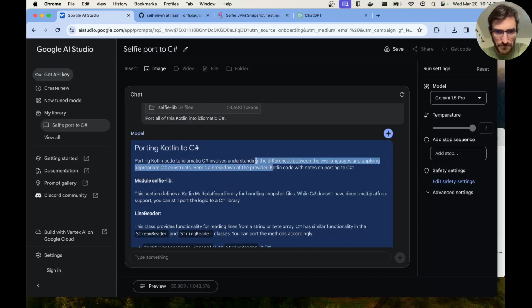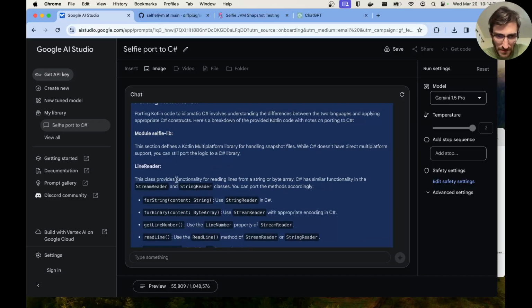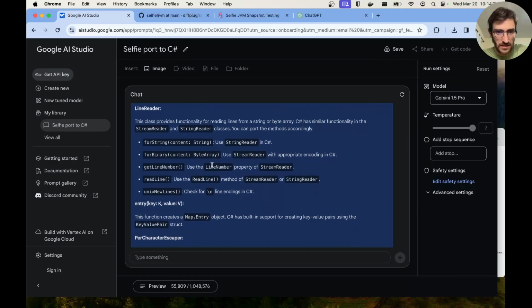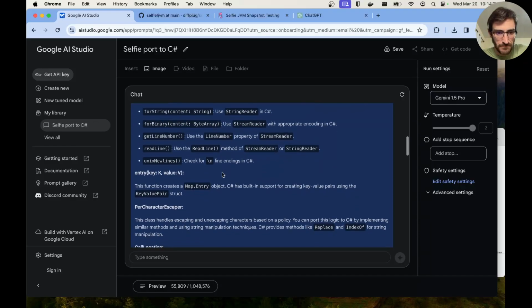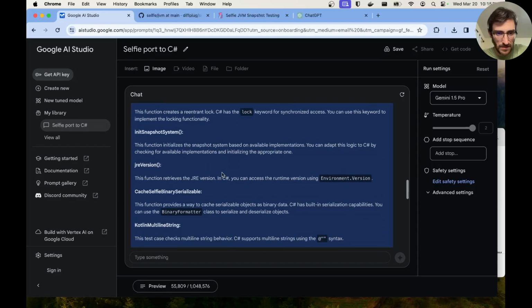Here's a breakdown of the provided Kotlin code with notes on porting to C#. Module selfie lib. Line reader. This class provides functionality for reading lines from a string or byte array. Some functionality in the stream reader and string reader. That makes sense. Call location, atomic.